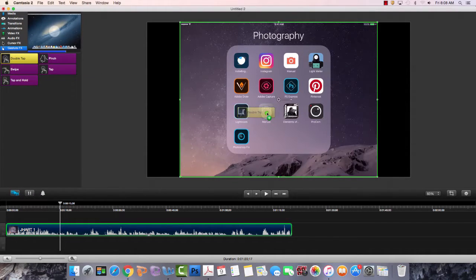You'll see I can just drag and drop it. I'm going to put it over Photoshop. That's done. That one's pretty easy. Pinches and things like that, you do have to give the motion, and the swipe, the same thing. You'll have to kind of program in the motion. So let's see what that looks like here in a second.